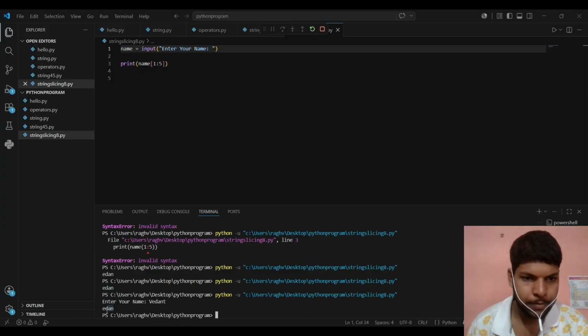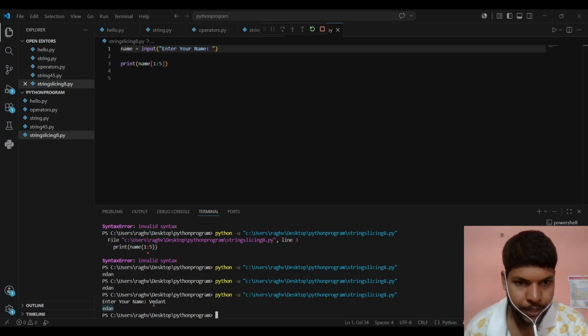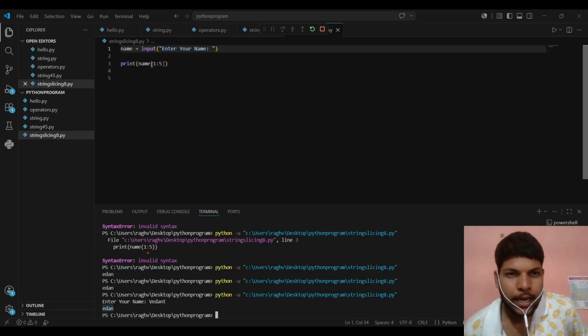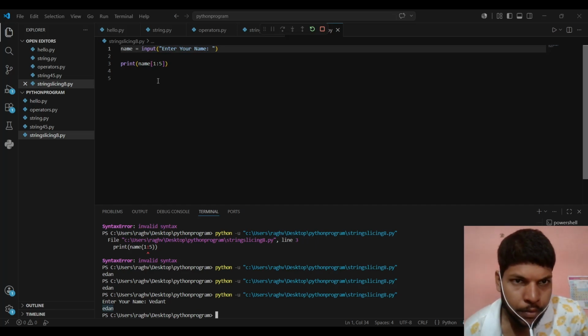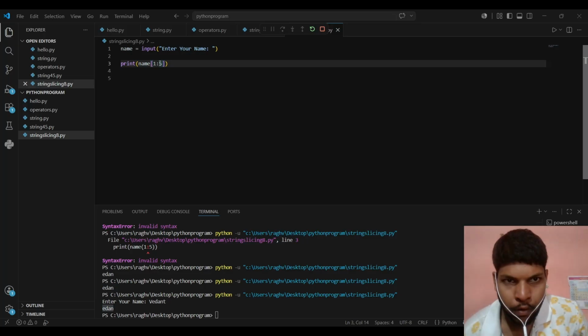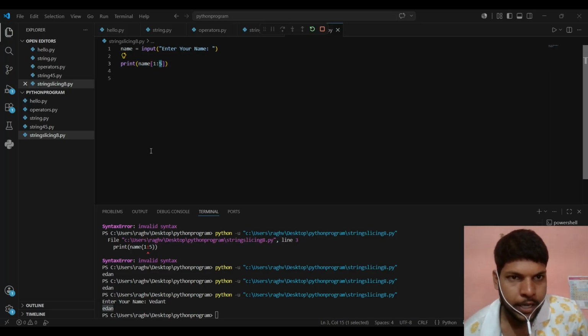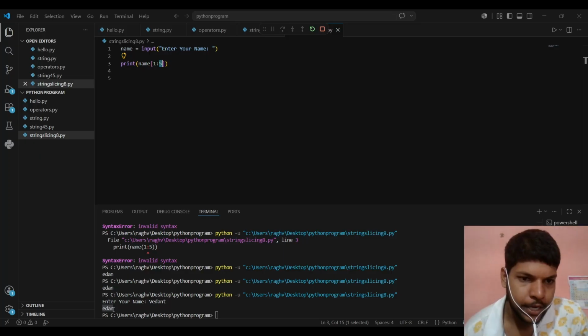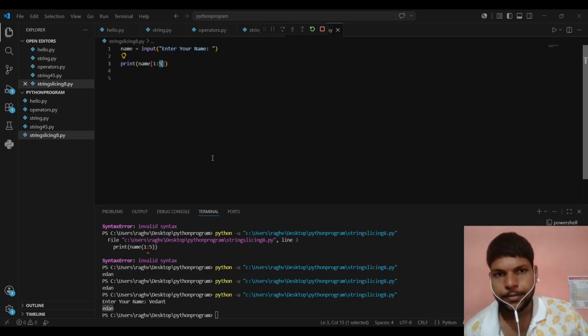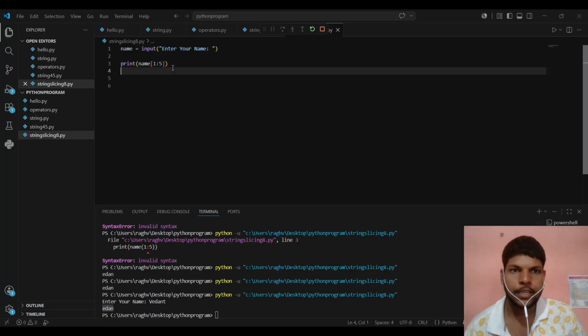See, the output of this program is EDAN. E is at first index and N is at fourth index. So I used 1:5, and earlier I told you the rule that the first place you write, it will include, and after the colon it will exclude that index. So fifth is excluded here. That's why it is printing from first to fourth index. This is how slicing works in Python.